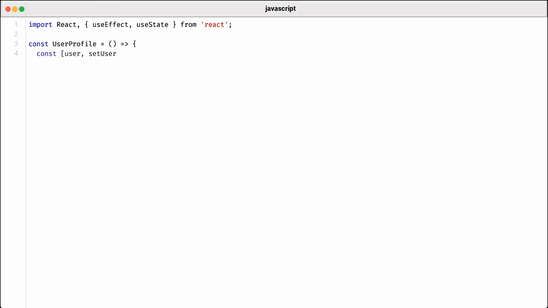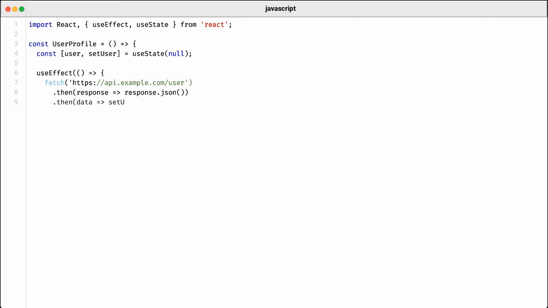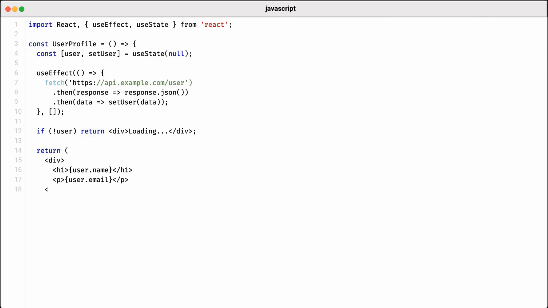Now let's see how we can implement a user profile component that fetches data from an API when it mounts. In this example, we start by importing the necessary hooks from React, useEffect for handling side effects and useState for managing the component's state. We create a functional component called UserProfile, where we use useState to define a state variable user, initialized to null. Next, we set up useEffect to run when the component first mounts.